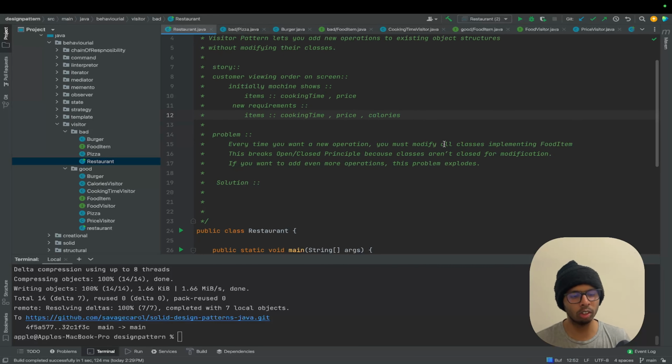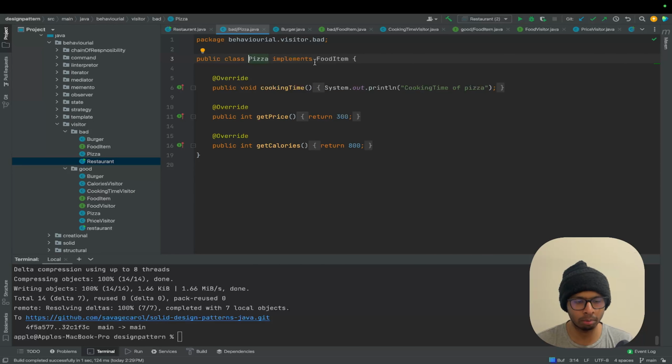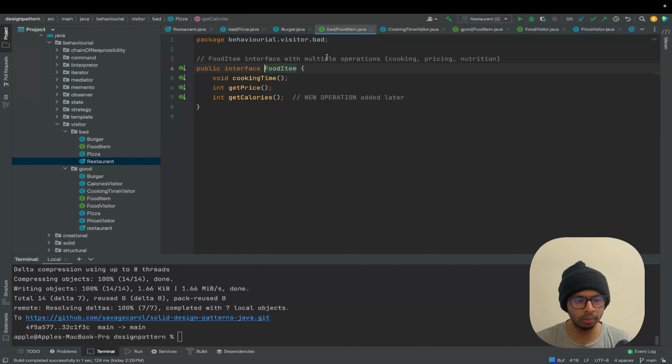This is pretty simple. Now what we are going to do, we'll simply go to the pizza and burger classes. Here, in the pizza and burger classes, you will see they are objects of this food item. When we go to the pizza class, you will see it is implementing the food item. These are implementing three functions: cooking time, get price, and get calories. So if I go to this food item, here you will see a get calories function.